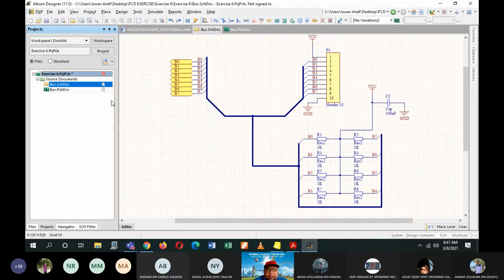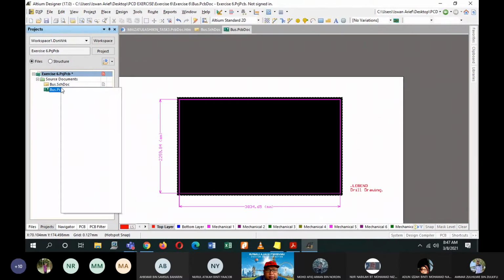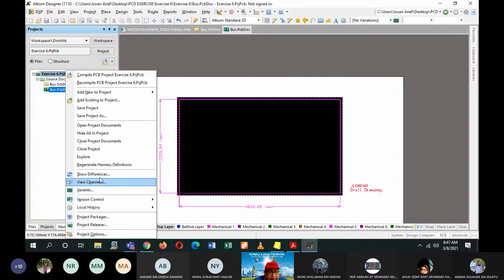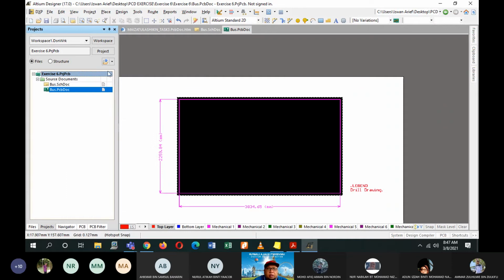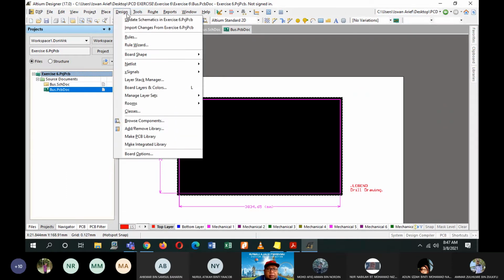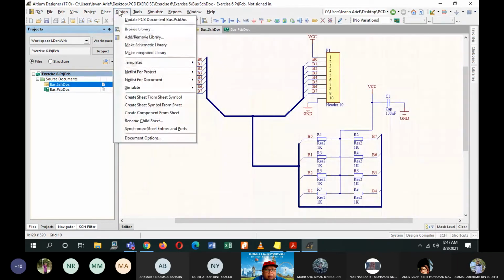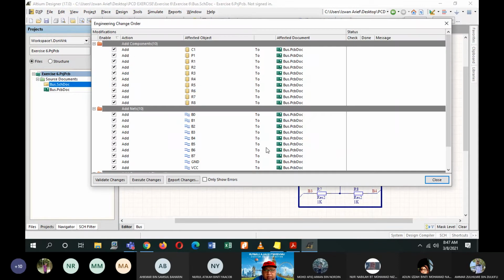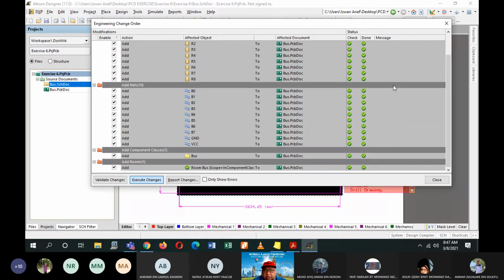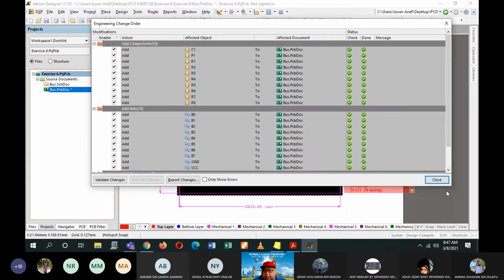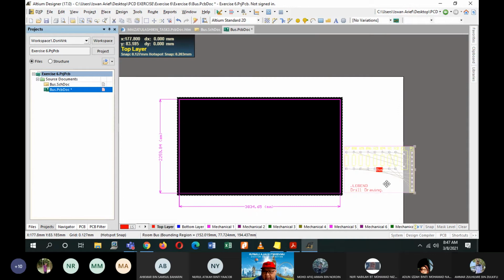Okay, I'll save my project first. Then I'll click on bus schematic and then update the PCB document bus. All right, execute changes, make sure that everything is green, and then close. Then this is my circuit.